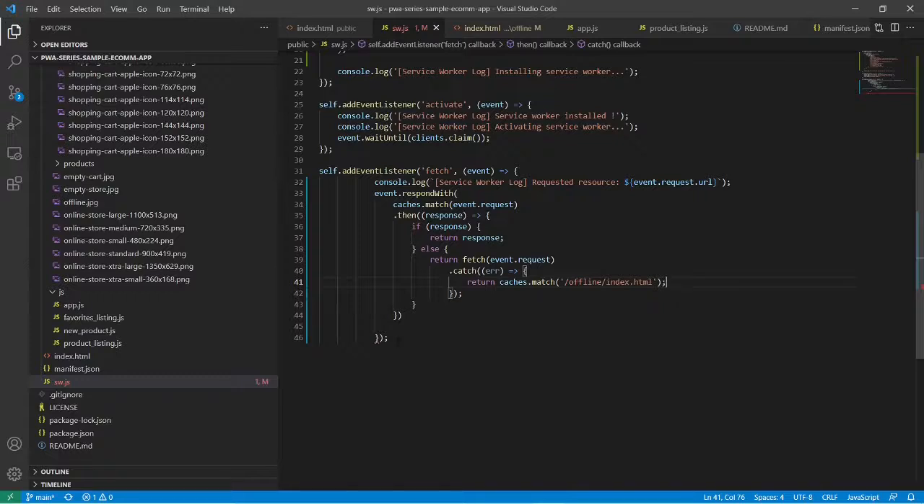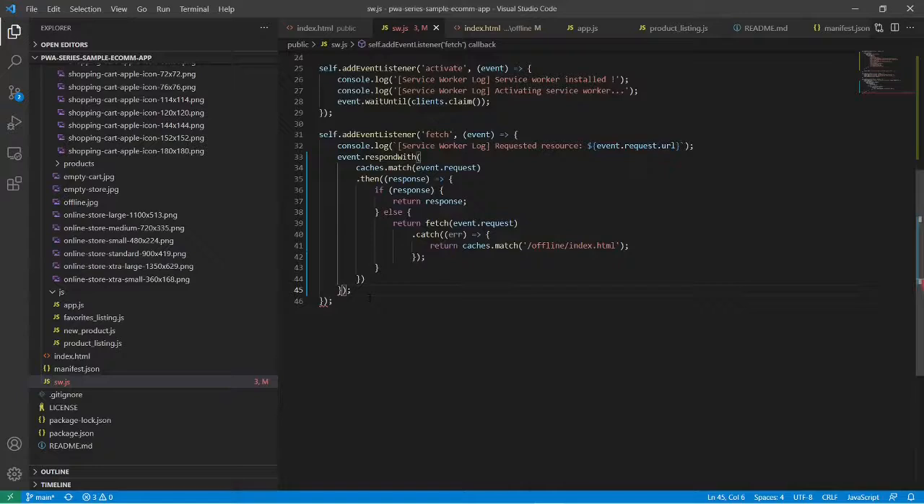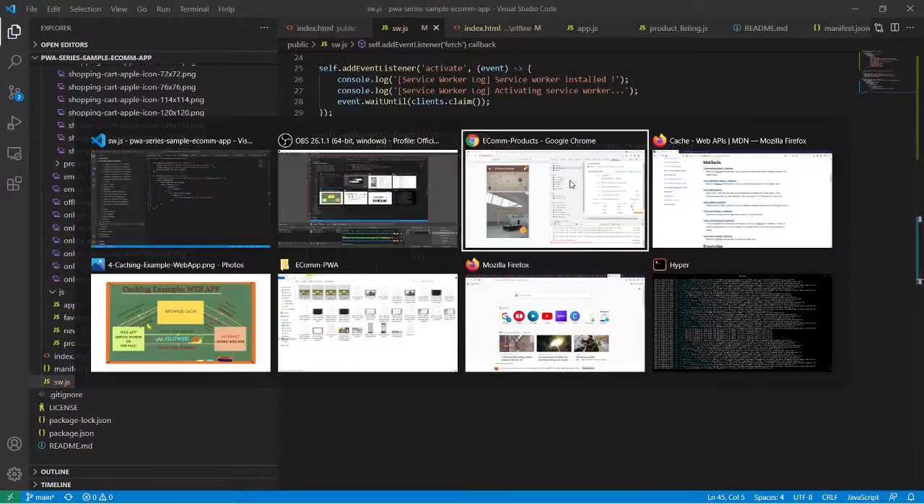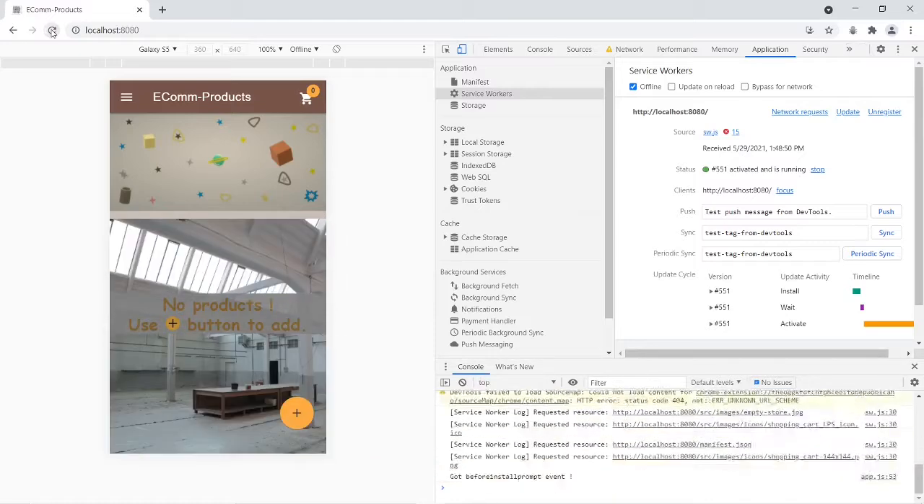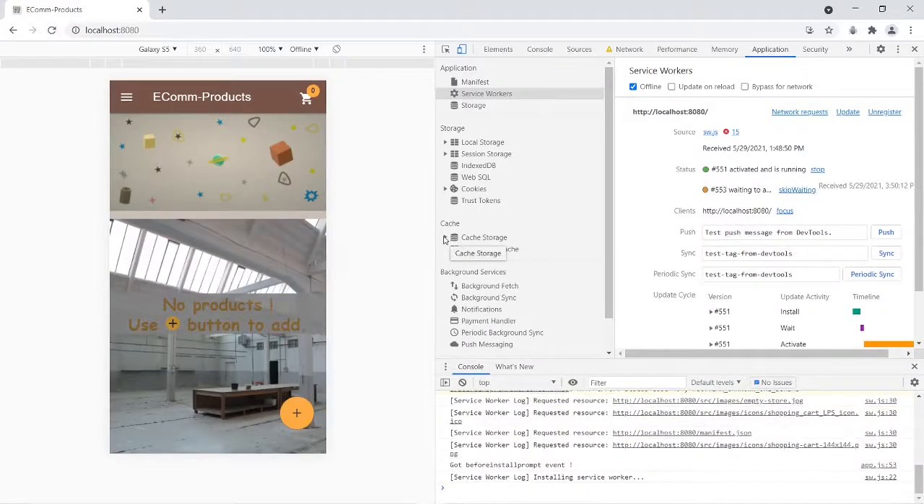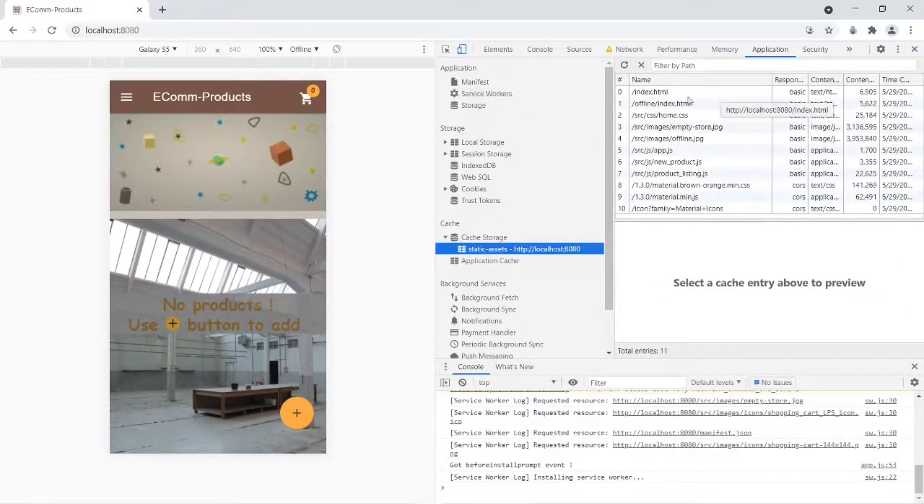Okay, it seems to be an error. Just have to remove that curly brace there. Let's save it. Now if we go to the Chrome browser and refresh it, and if we go to the cache here, we see we have that new cache created there, static assets. If we just click in here, you see that we have all the requests listed here, and the corresponding response is also available with the type and other information.